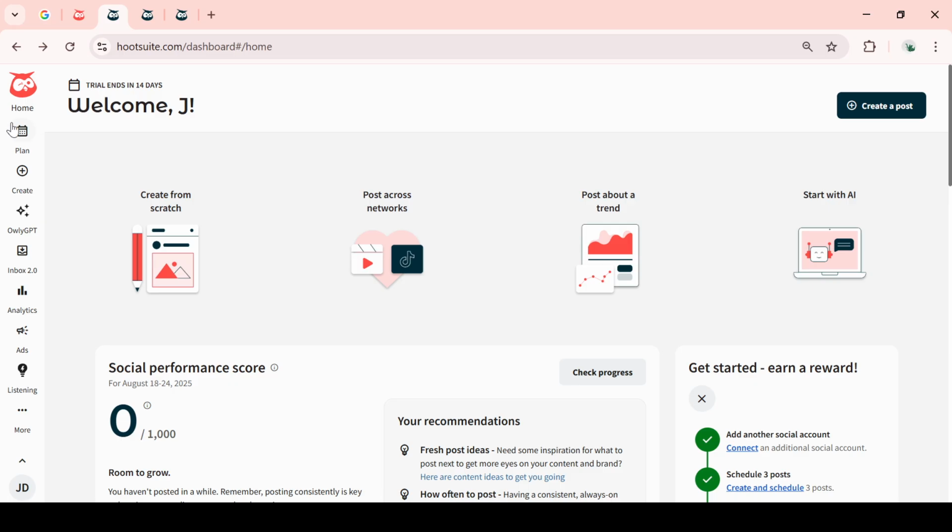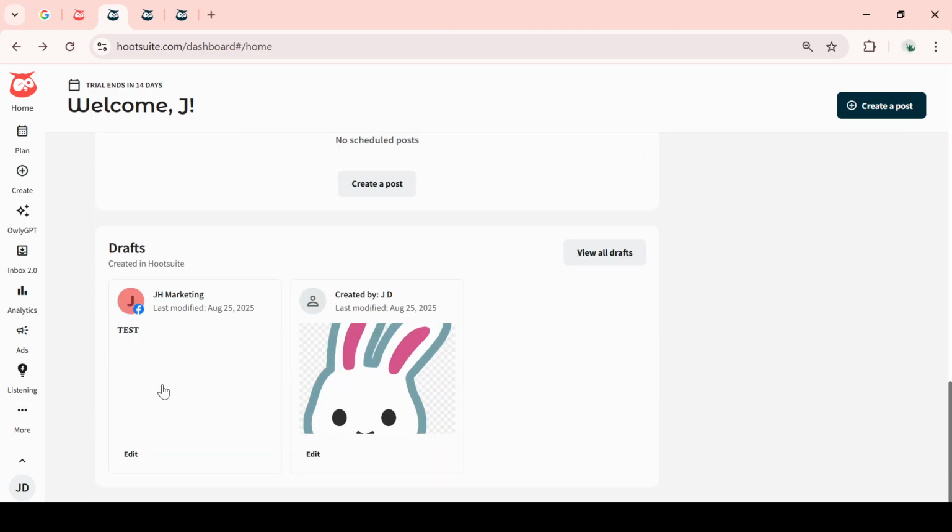Now, you might be wondering where exactly those are hidden. Scroll through the home page and keep an eye out as you make your way towards the bottom. The section labeled Drafts is tucked away near the very bottom of the page. It might be easy to miss if you're not looking for it, but it's there.